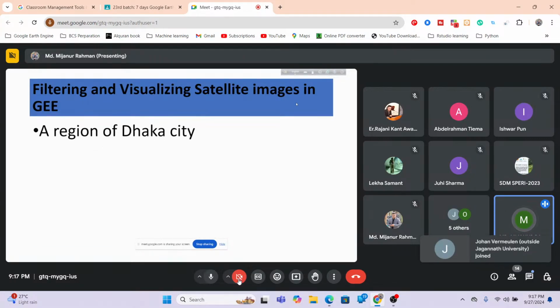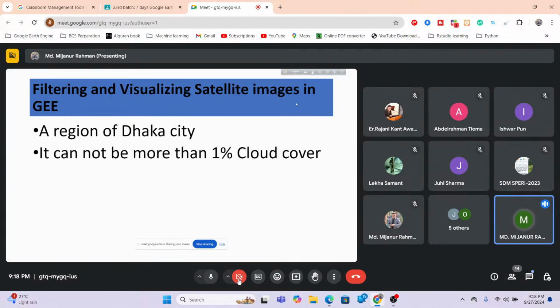For Sentinel-2 satellite imagery, we also apply the same process. First of all, where you need this image, mainly your study area boundary or boundary shapefile. Suppose in this case I need this image for the Dhaka city boundary, so I simply import the Dhaka city boundary. Then you filter your image properties. Suppose I need images with less than 1% cloud cover.